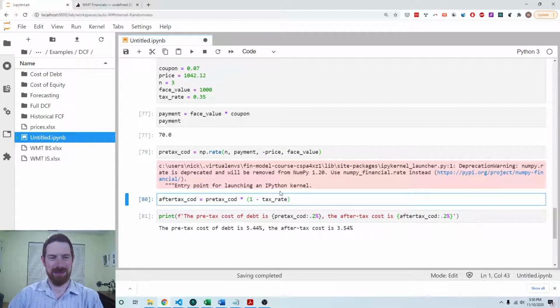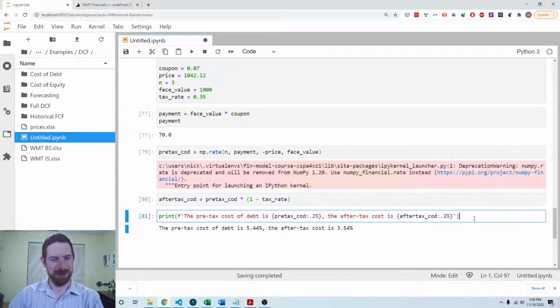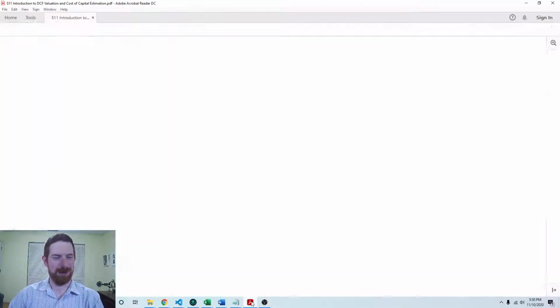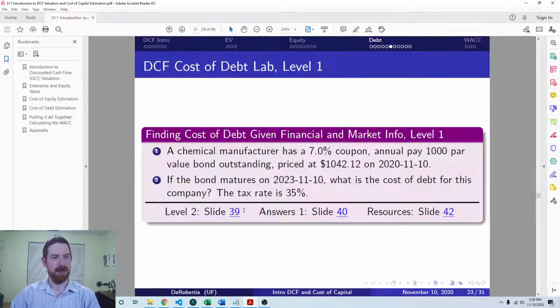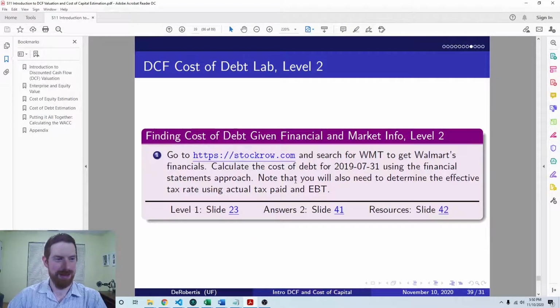Let's look at the following problem real quickly, because that was the first problem. In the following problem, we're going to get financial information for Walmart from stockrow.com and calculate the cost of debt using the financial statements approach. Again, we're going to be calculating the cost of debt, and we want to show the pre and post-tax cost of debt.